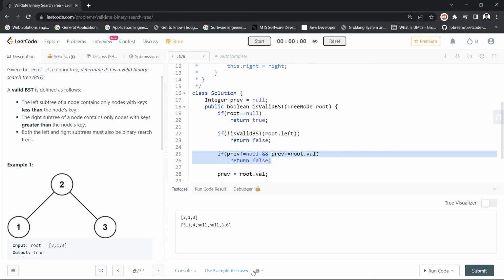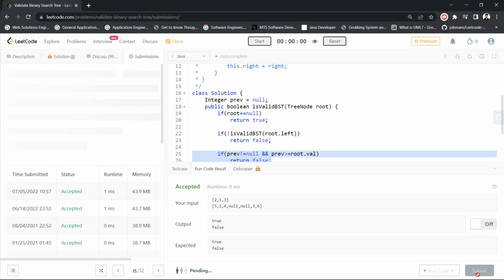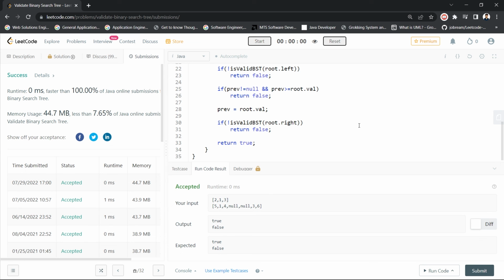Yeah, it worked. Let's try to use some extra test case as well. Yeah, let's try to submit this. Yeah, it got succeeded. So the main intention here was that I have just done in-order traversal, because in a valid binary search tree, if you perform in-order traversal, then for sure it has to be in ascending order. So we just have done the in-order traversal and just saw the previous value is less than the current value. If that satisfies for the entire tree, then that is a valid binary search tree, or else it is not a valid binary search tree.